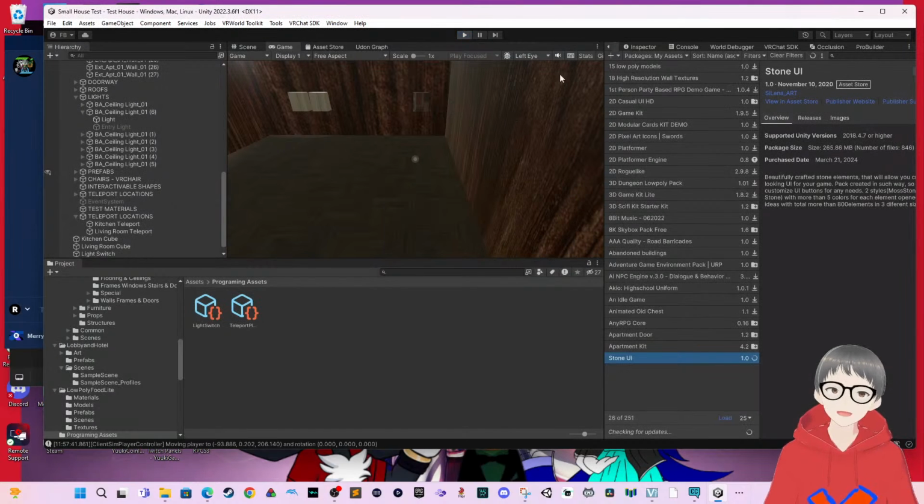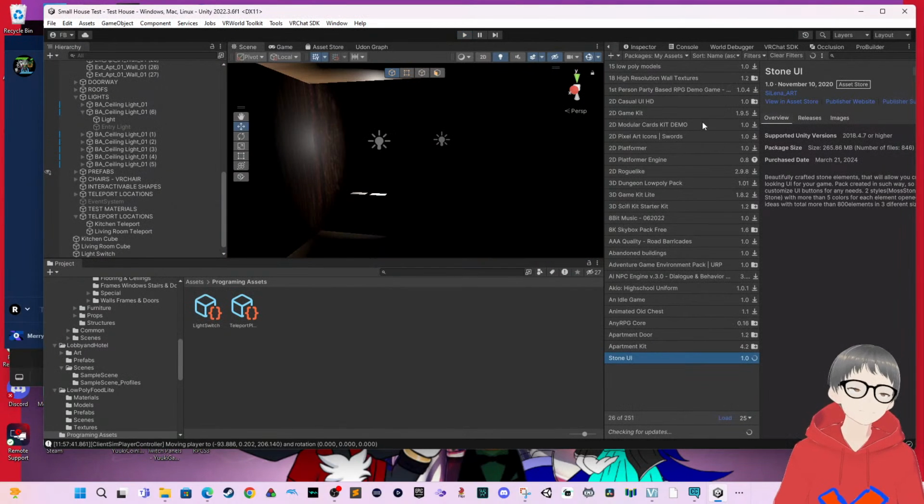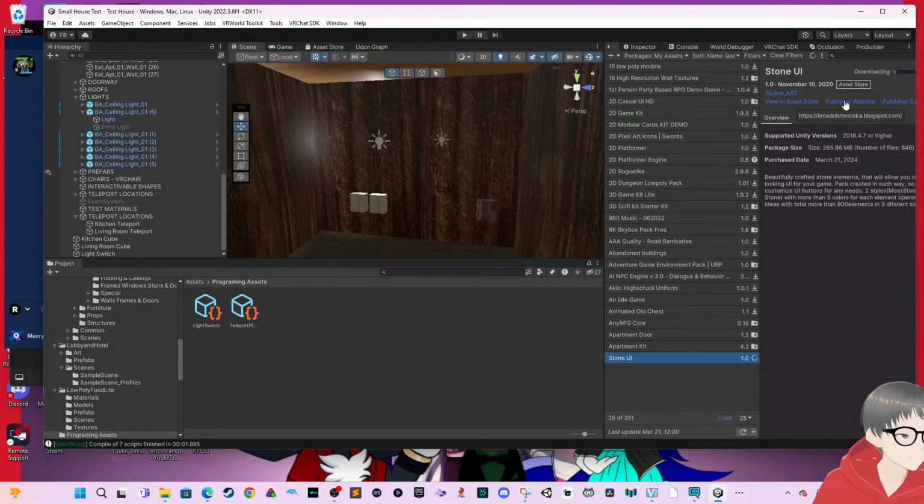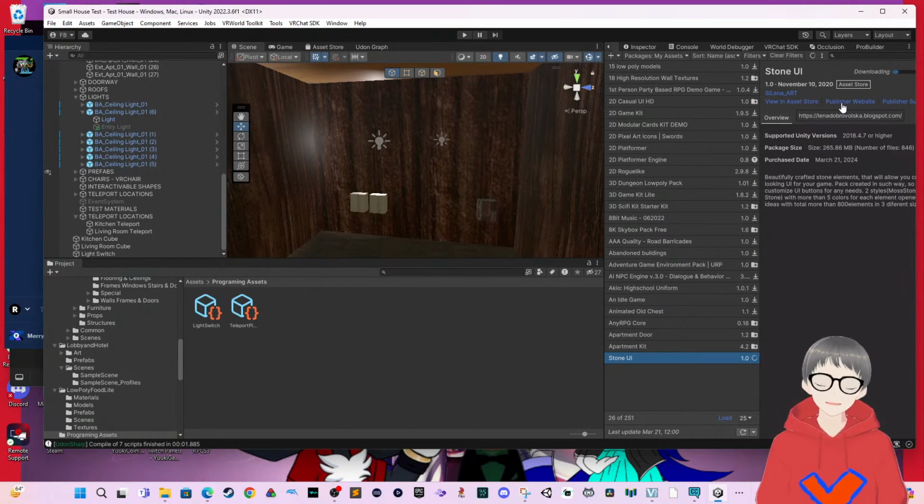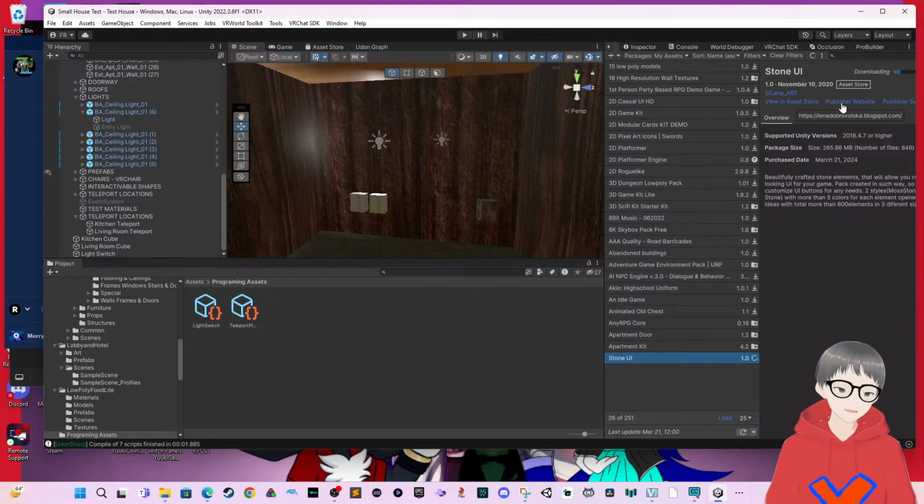Oh, because I forgot we're in play mode. Oops. You have to exit play mode in order to download an asset or import.